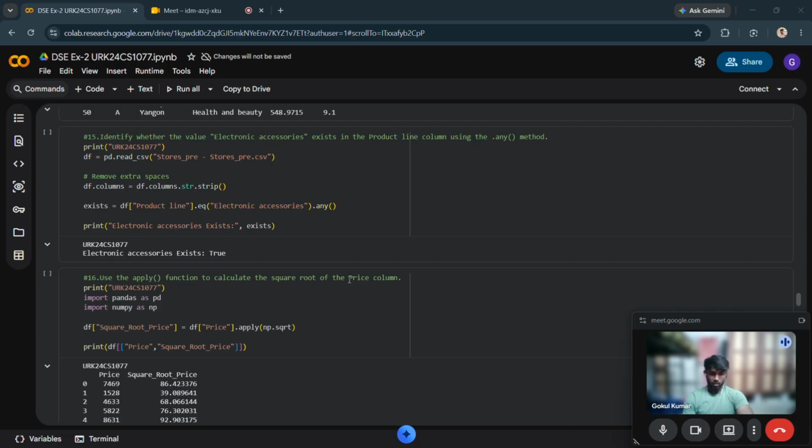The calculated values are stored in a new column called square_root_price, while the original price column remains unchanged. Finally, I display both columns to compare the original prices with their square root values.